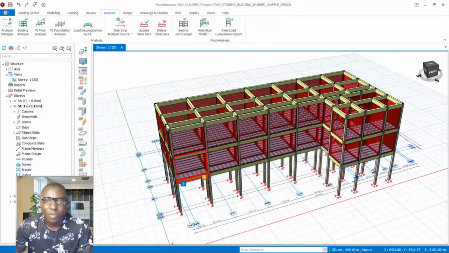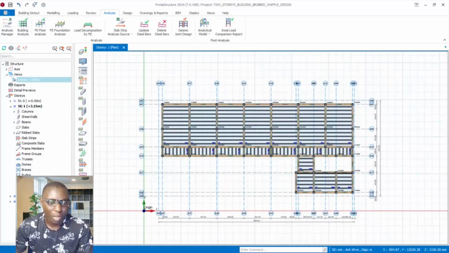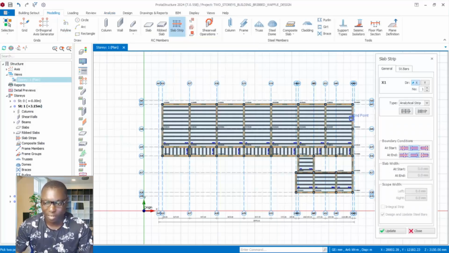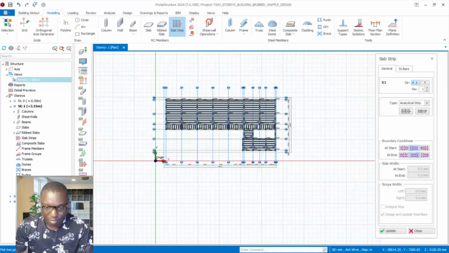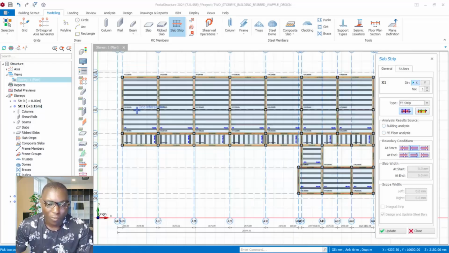At this point we want to start to design the waffle slab as well as the roof slab using the slab strips. So we'll be drawing slab strips right away. I will navigate to the story 1 plan view right here. Now here we go. I will go straight away to the modeling tab. Over here I see slab strips, click it right there. Now the slab strips, we are going to be considering FE analysis, so you use the options and then analysis result source. For this design of the rib as well as waffle, it is going to be the FE floor analysis option.